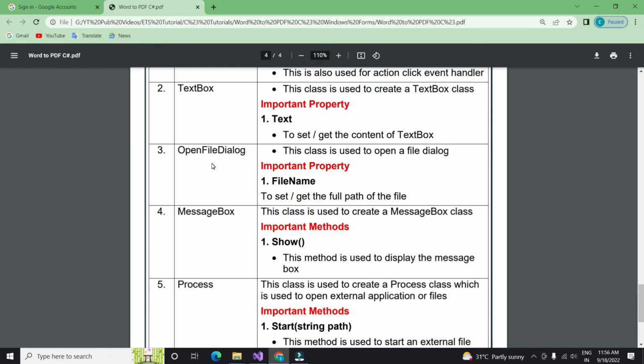The third one is a file dialog. If you want to select your Word document visually, then you can use the OpenFileDialog option. The important property is FileName. Using this property we can get the full path of the selected Word document. The fourth one is a message box. This is used to show an alert message box. The important method for this class is the Show method. It is a static method, used to display the message box.